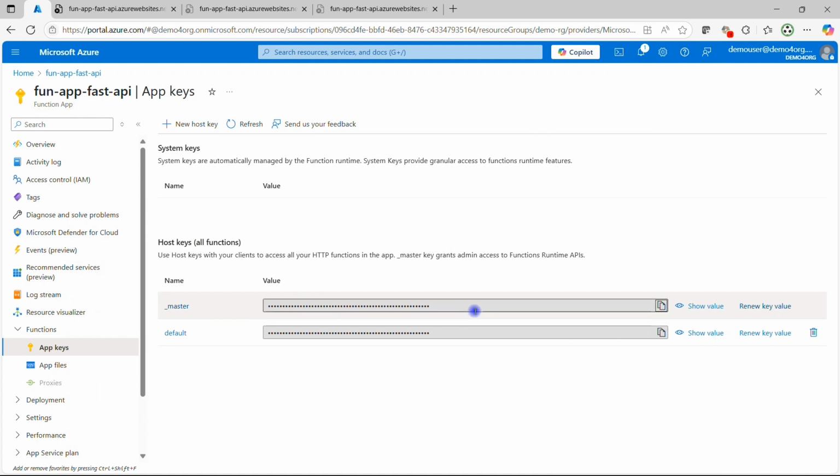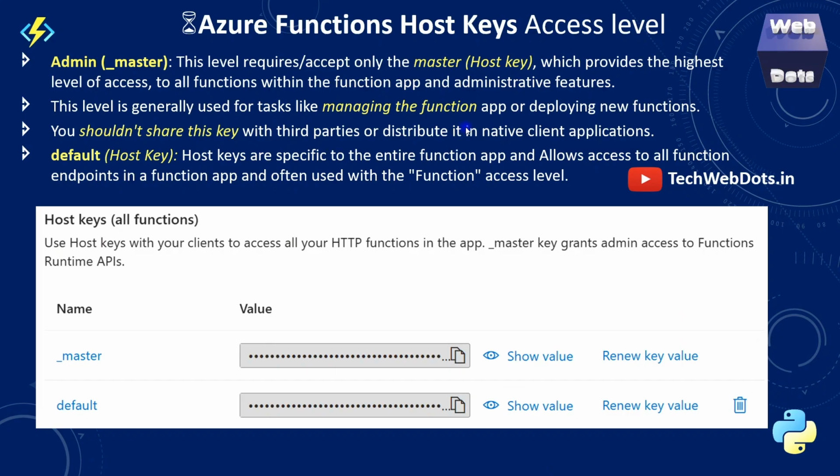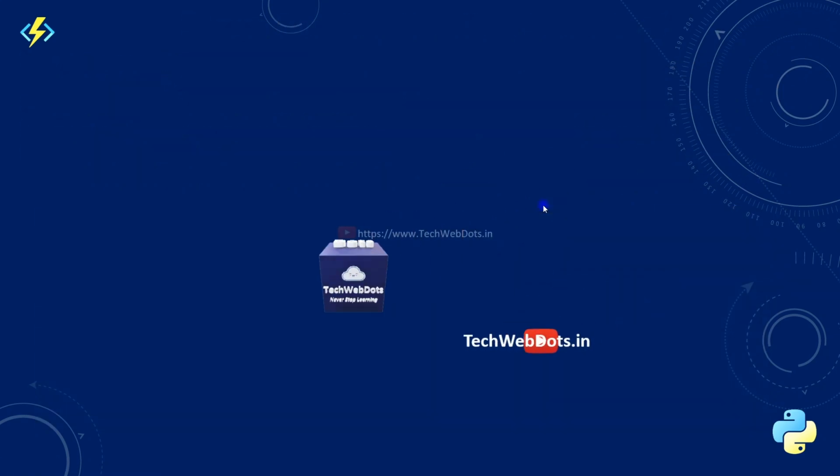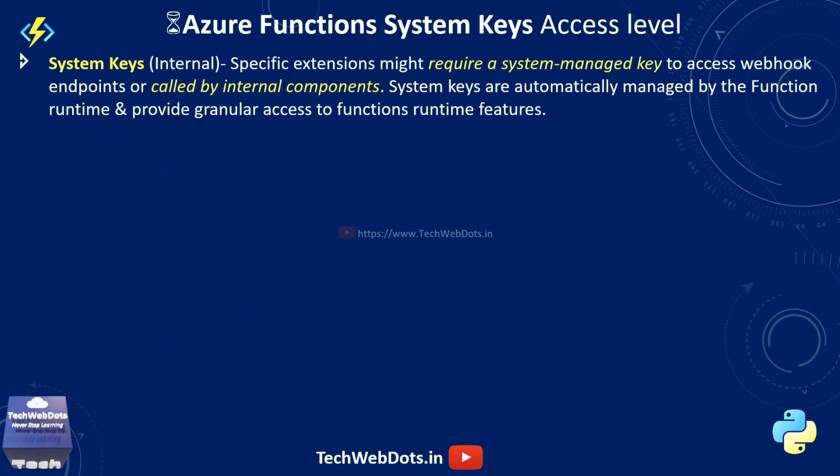Okay, so now we have seen the difference, correct? So let's go back to the presentation. So now we know how to use the master key and when to use the default key, right? But still I will explain whenever required. I will repeat. So the very last one, the system keys. So what are system keys? You haven't heard about this straightforward because you are not using it or you are not managing it, because the specific extensions might require a system managed key to access webhook endpoints, or internal components. Internal components use it for the communication with the function key.